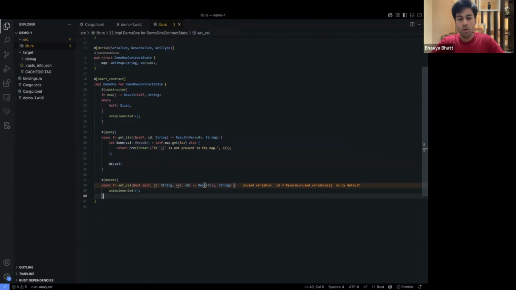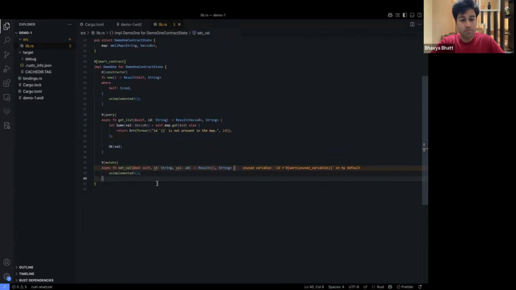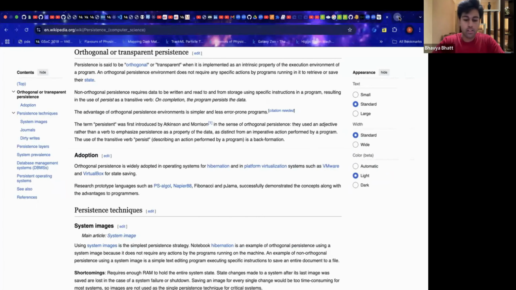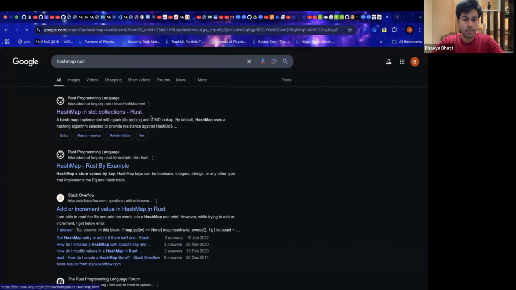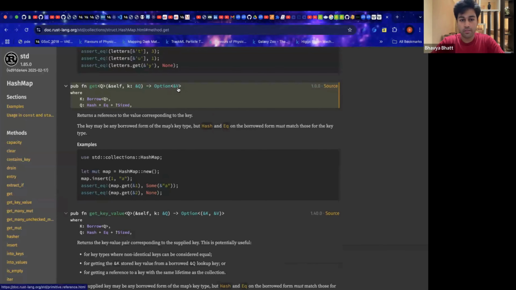Now, one thing I want to tell you at this point is that I told you that these whale collections mimic the standard library APIs, but there are some differences. For example, if we hover on this get API and we see the signature, it returns me an option of the value. And this value is the owned value and not a reference. Now, if you see a standard hash map in Rust, the get API returns me a reference.